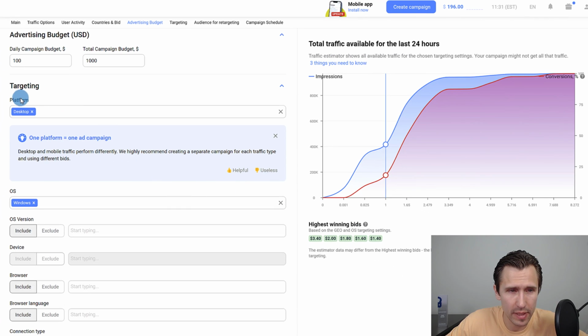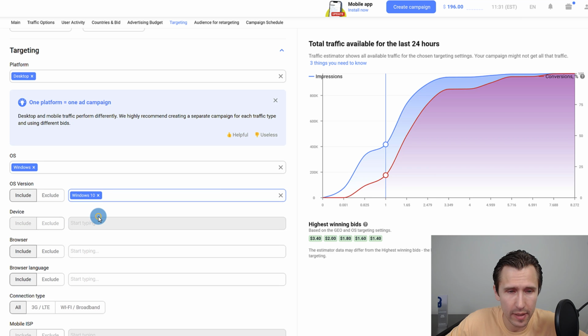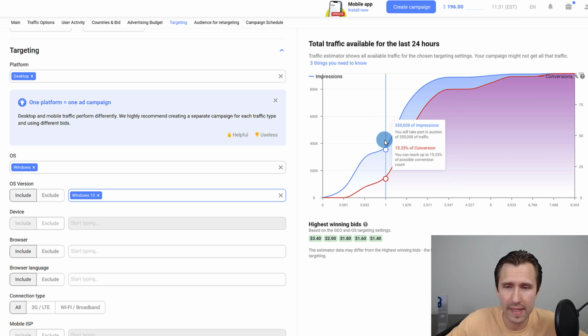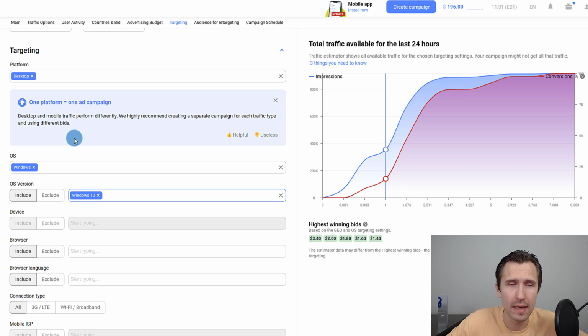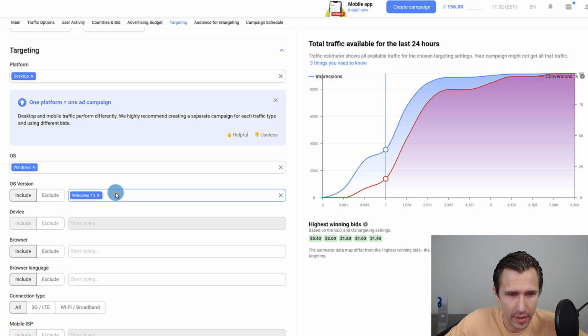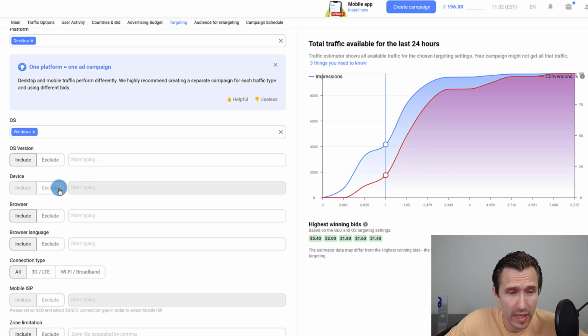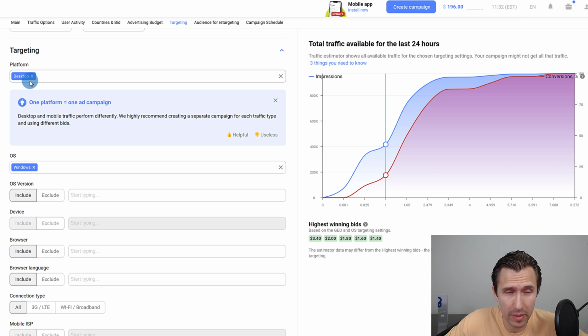And again, let's get back to the targeting. So you can choose the OS version again. You can say Windows 10, for example. And then as you can see, the traffic is going to be going lower and lower, right? So as you really make this more detailed and more specific, you're going to see the impressions go down. So let's see what other options. Yeah, so they don't have Windows 11 here yet. Not everybody has it either. So Windows 10 is actually a pretty safe choice. And then we can't choose device because we're using the platform of desktop.